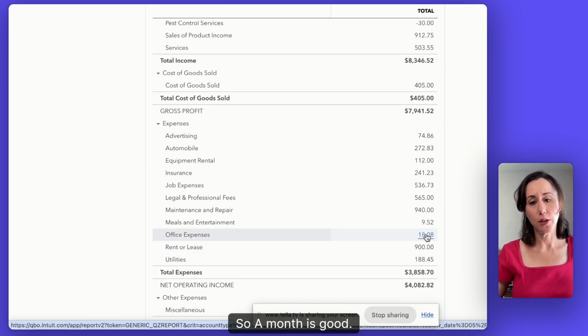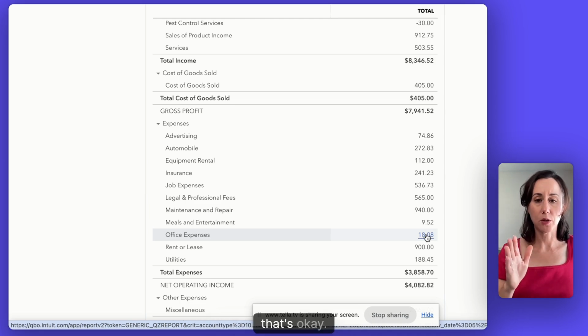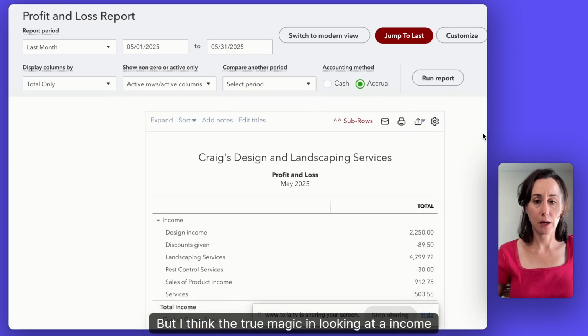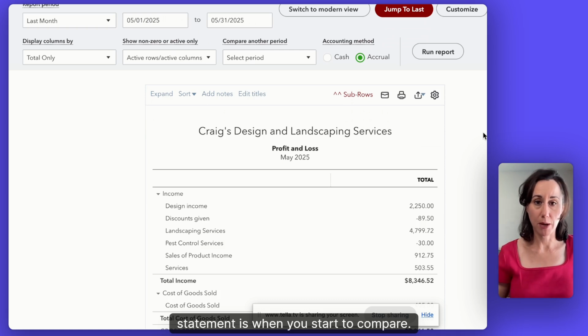So a month is good. If you look at 1 month, that's okay. But I think the true magic in looking at an income statement is when you start to compare. So I always like to compare at least 3 months, even sometimes 6 months.